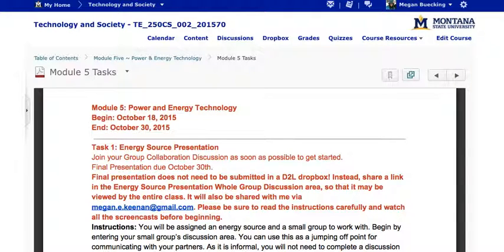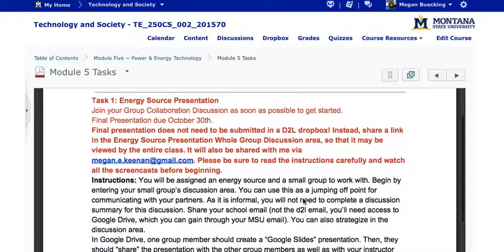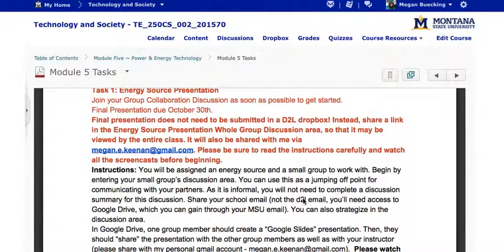The first task is to work collaboratively to create an energy source presentation. So I would like you to read through the instructions carefully before you get started. But the basic idea is that you are going to be assigned a small group, and then your small group is going to be assigned one energy source. You're going to use some resources provided as well as resources that you find to create a presentation.